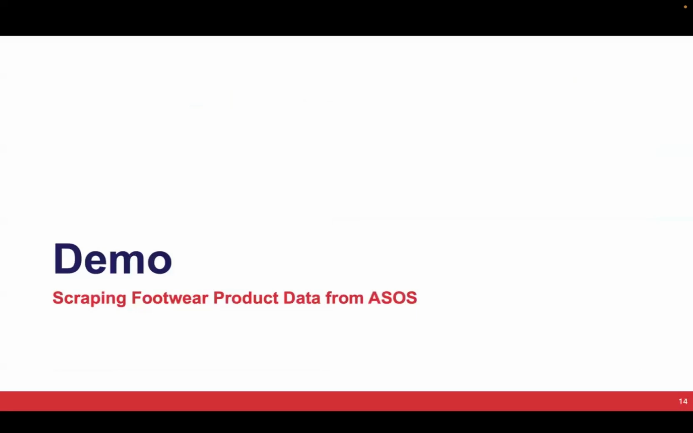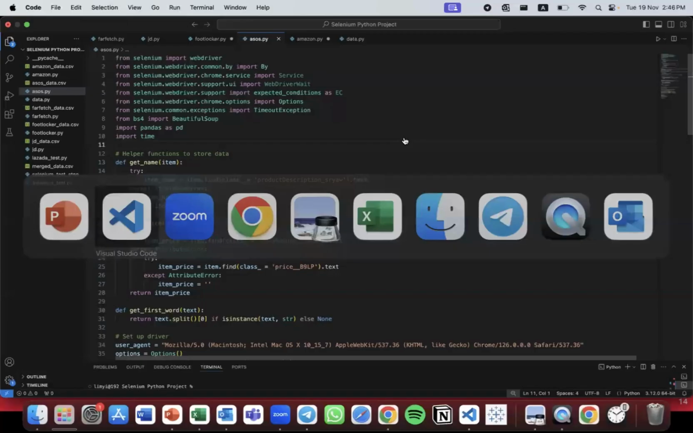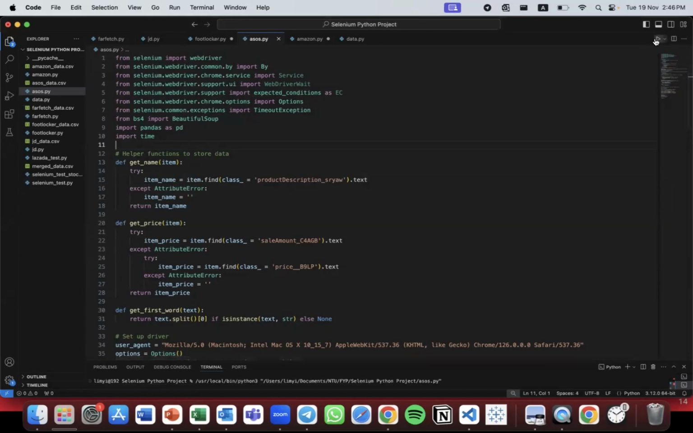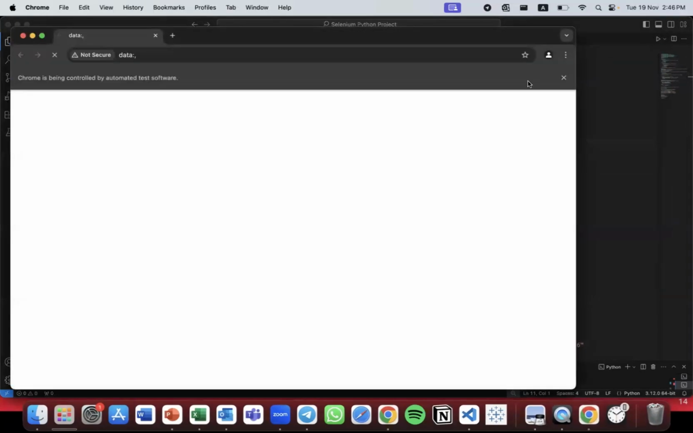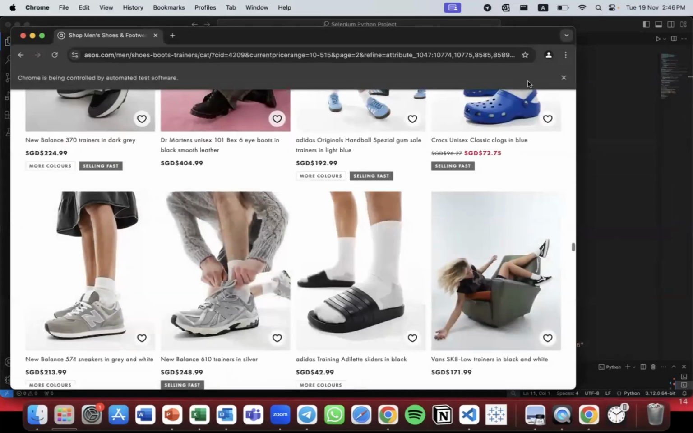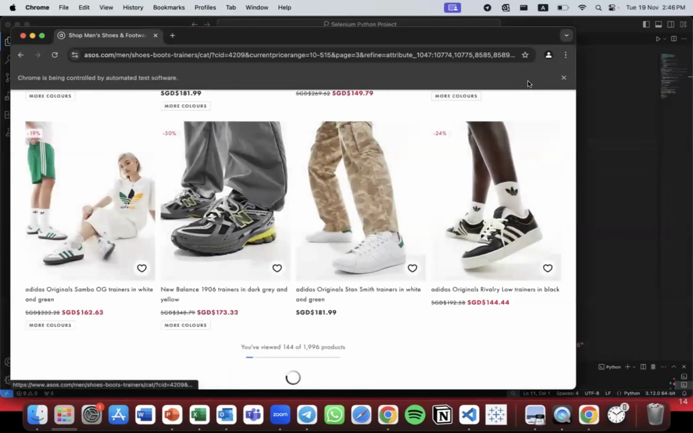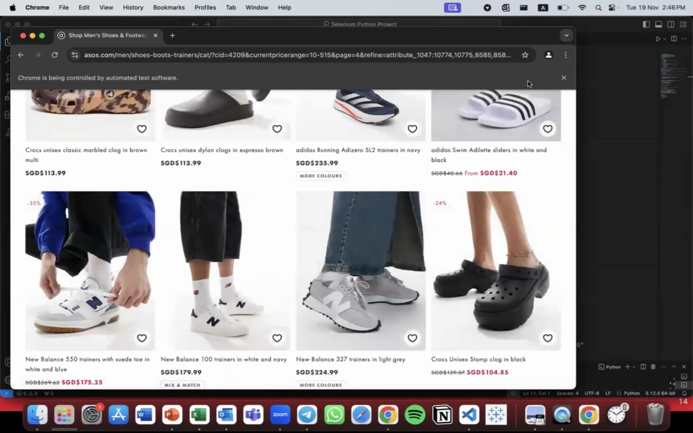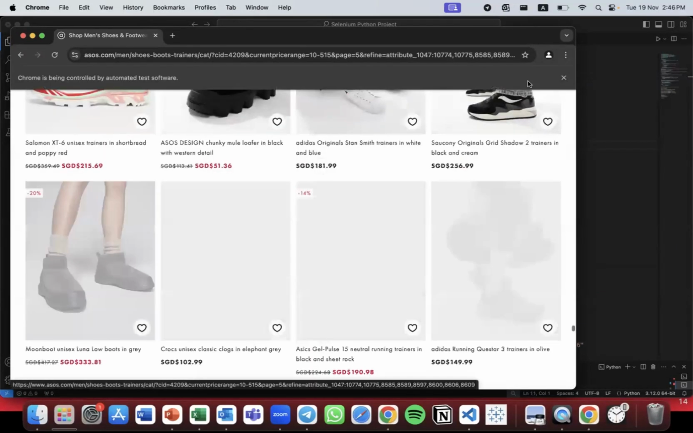I'll go through a quick demo of the actual scraping process using the ASOS website as an example. So this is the code, and let's run the script to scrape the ASOS website. You can see that it launches the website, and what it's doing right now is scrolling down to the bottom of the page, loading all the results by clicking the Load More button. And finally, once all the results have been loaded, it will scrape and extract the data.